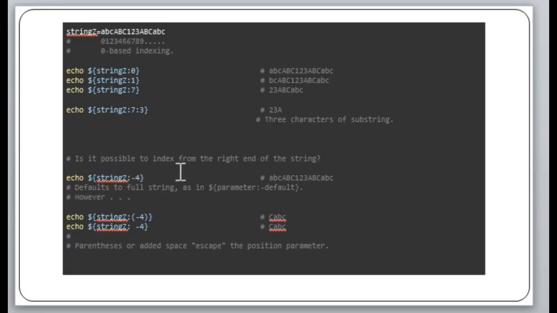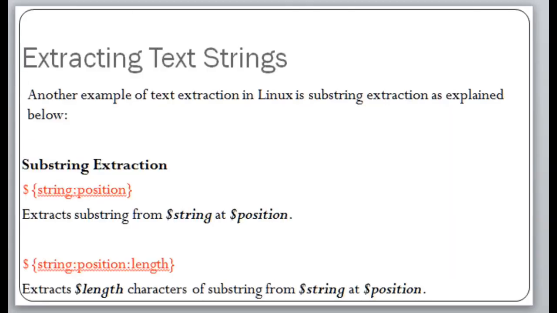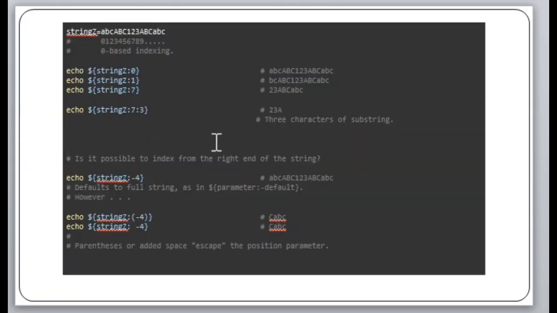So here it's saying, hey, can we actually start from the right part of the string? However, you can't do that, right? It's just going to default to the full string. However, if we were to encapsulate that, notice that it'll actually work. It will start 4 from the right. Okay, guys, this isn't something really that's used either, but just be aware of it. This can be useful in certain scripts. Okay, so it's just another tool that you want to be aware of when you're doing bash scripting.